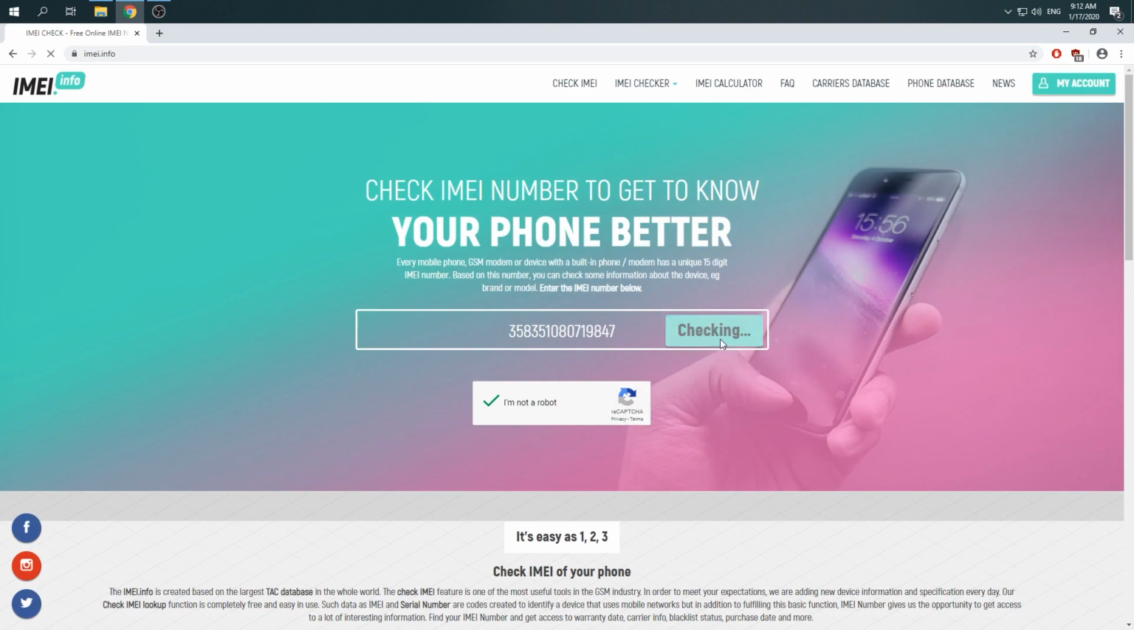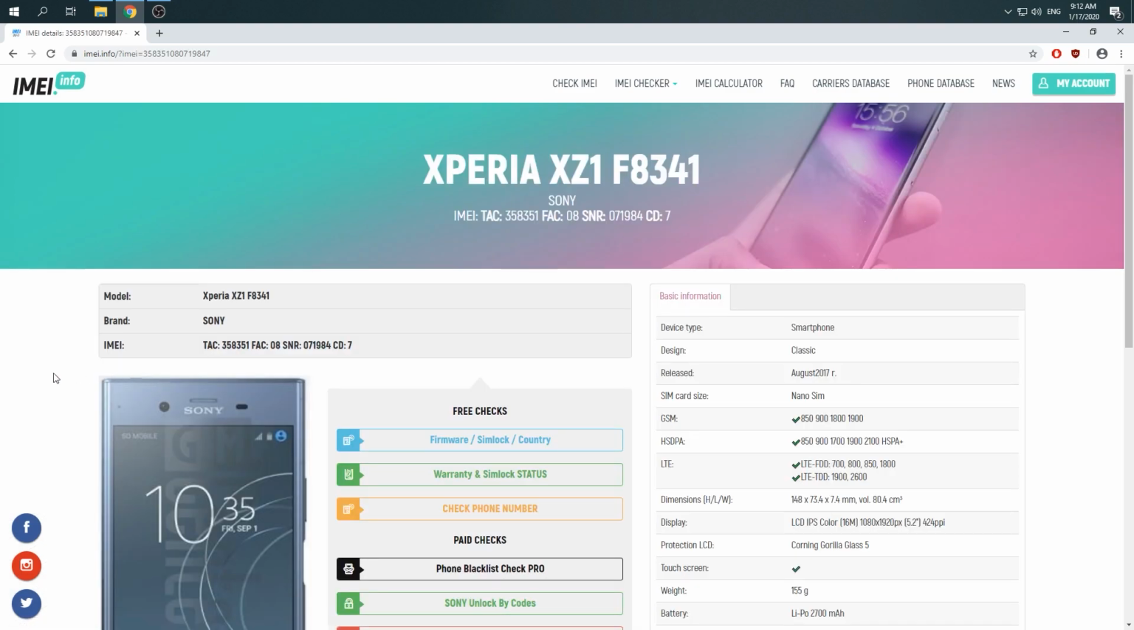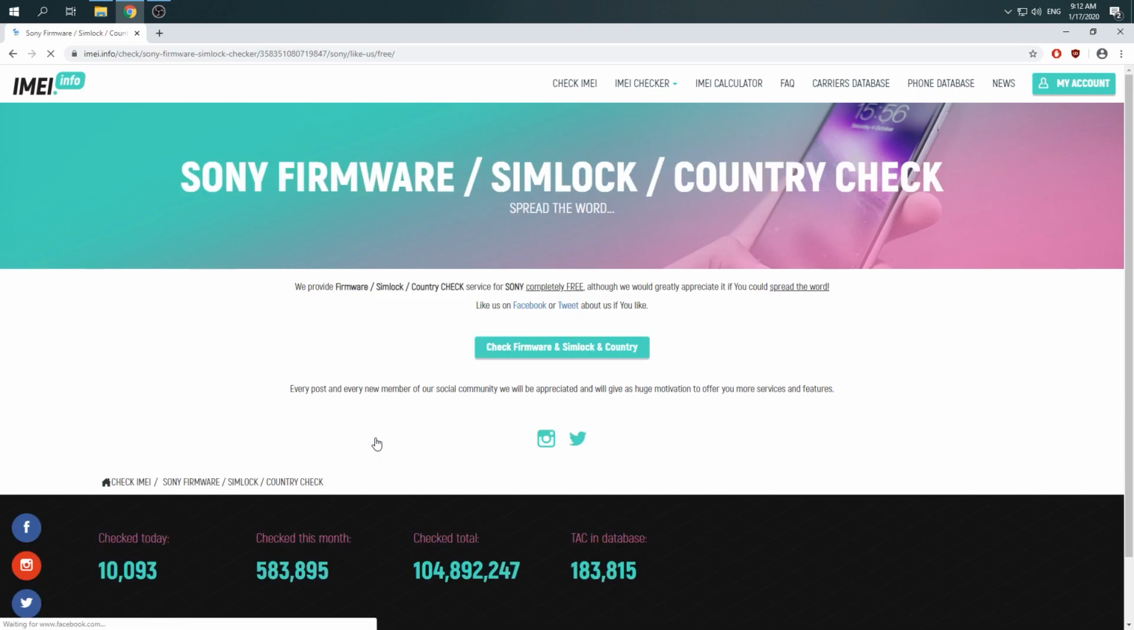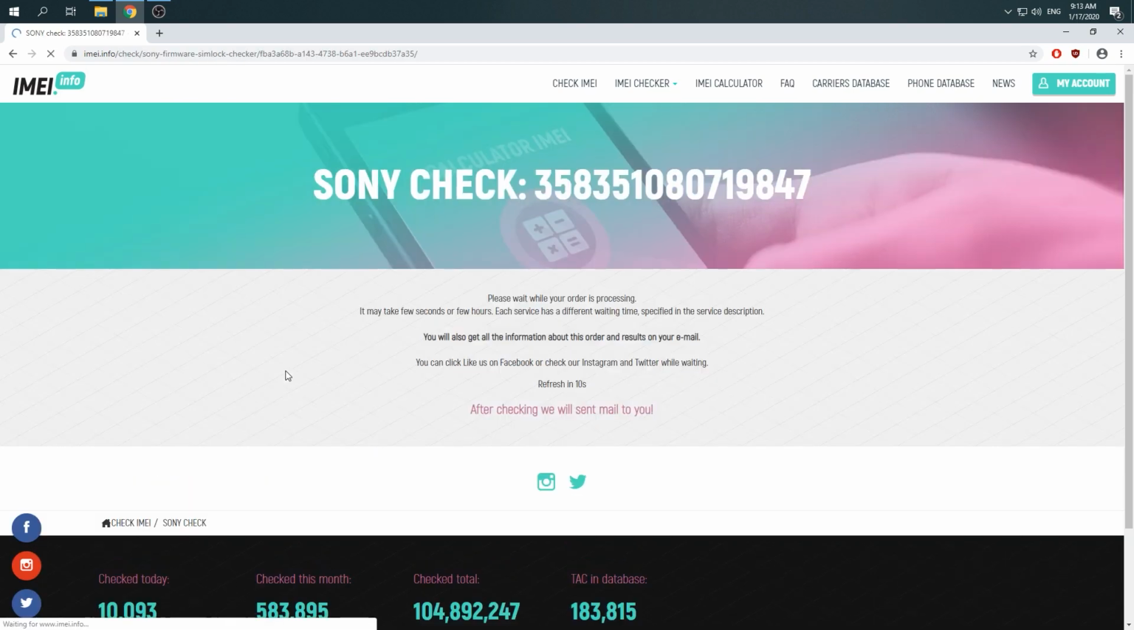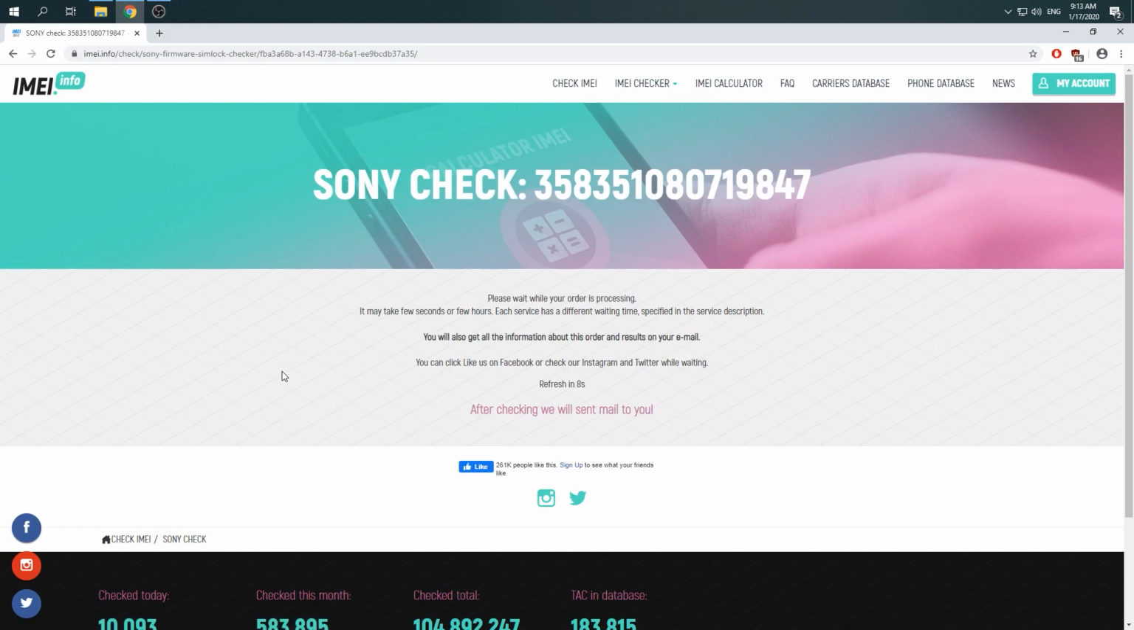and click on check. Now you can see whole specification about your phone. Then if you want to check country and software version, you should choose firmware SIM lock country, then click again at check and wait 10 seconds while your order is processing.